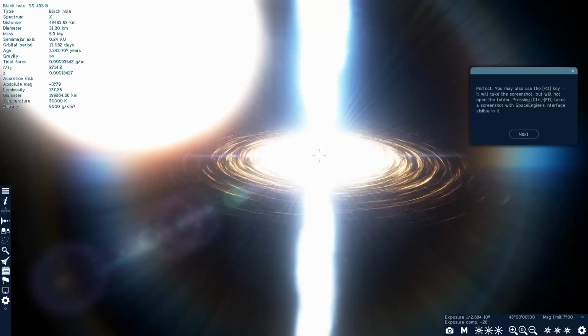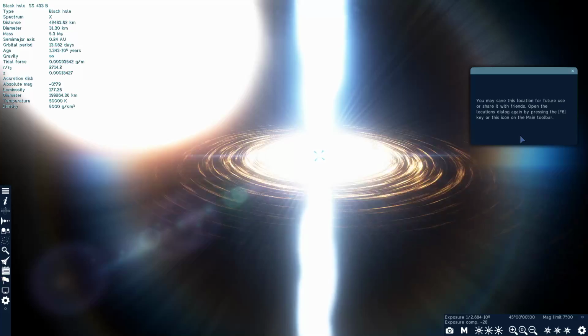Perfect. You may save this location for future use or share it with friends. Open the locations dialog again by pressing the F6 key.